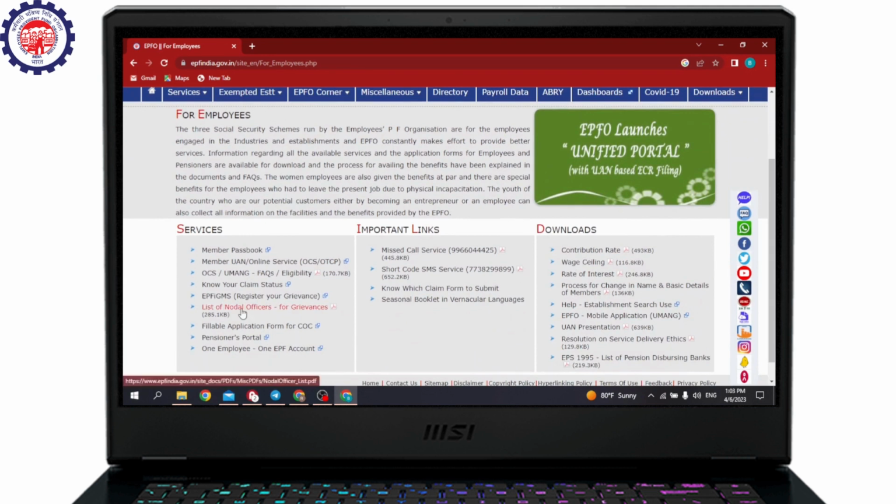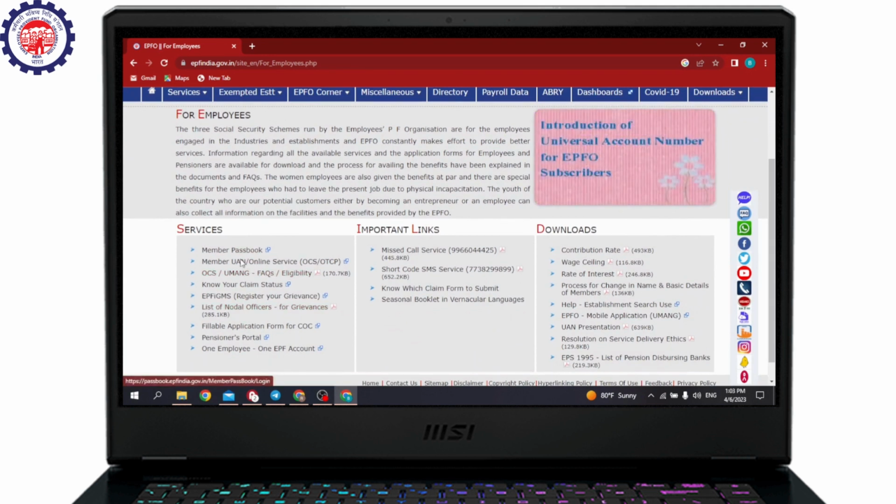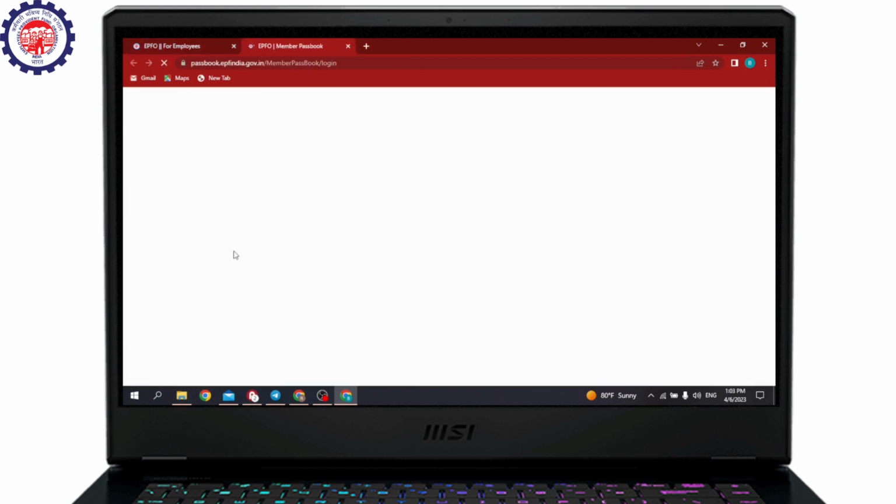Now scroll down. Under services you can find different options. Choose the option that you want to log in. Here I have chose member passbook.